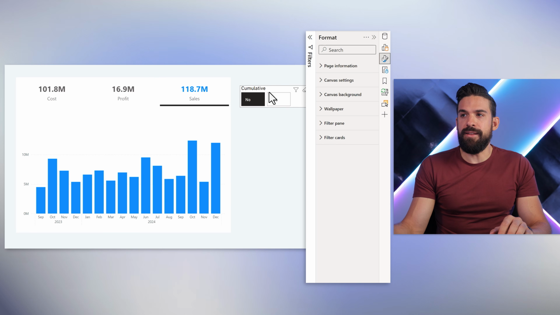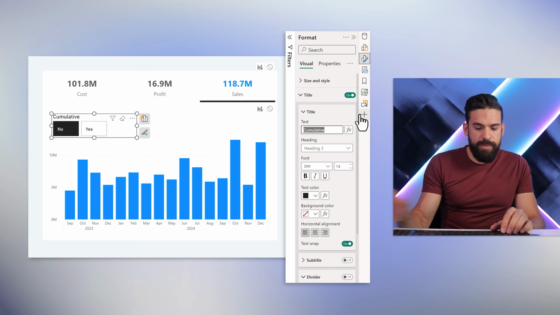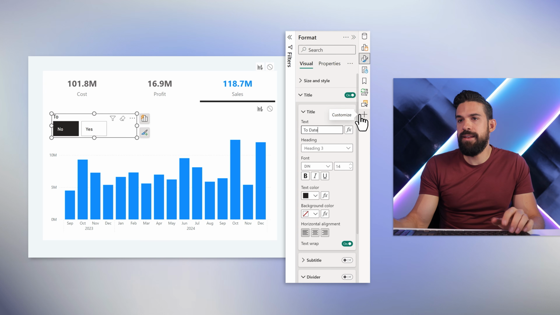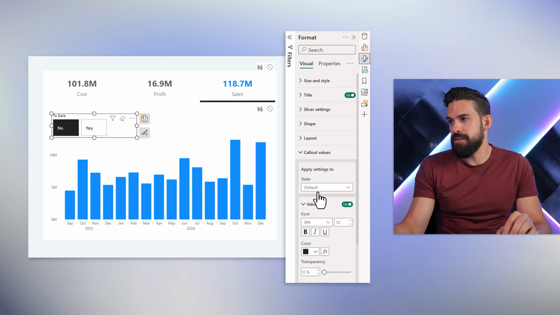Good, and then we can take our running total slicer over here. And instead of cumulative, I would just say to date, yes, no. I would also make it smaller. And the same for the buttons that we show on the slicer. Let's make that smaller as well.